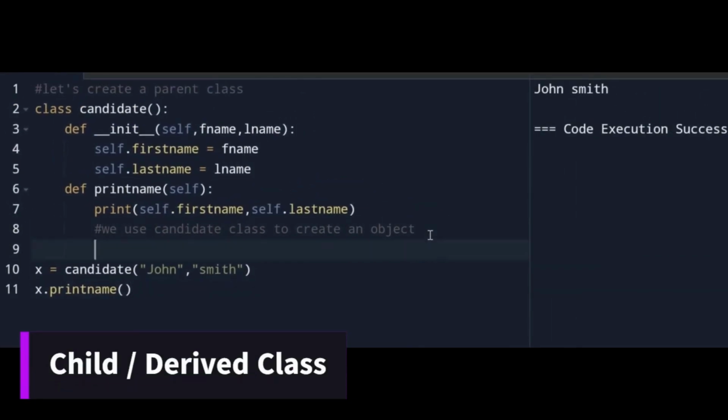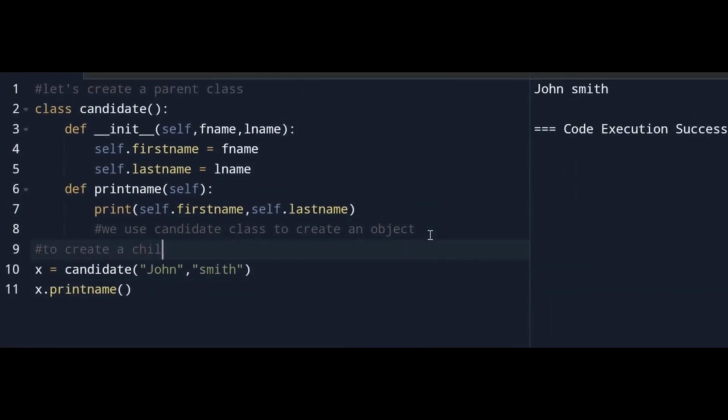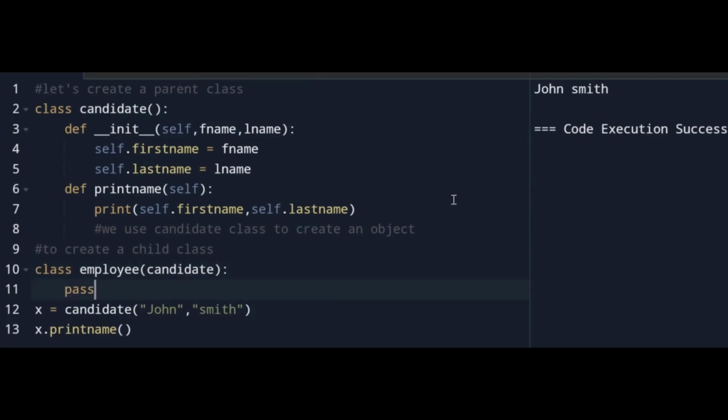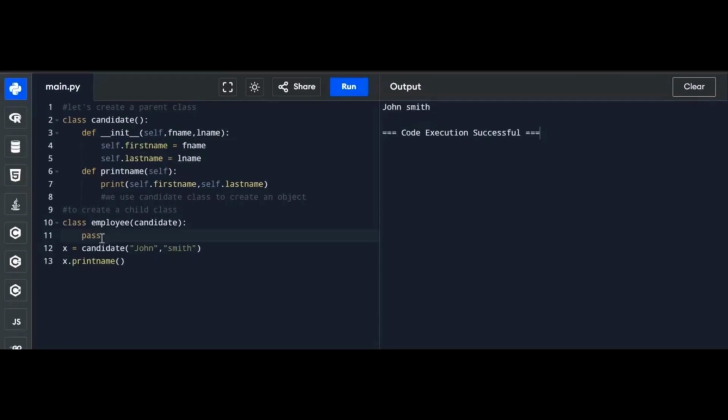Now let's see how to create a child class or a derived class. To do that, we should create a class that inherits the functionality from another class and then send the parent class as a parameter when creating the child class. Type under the same program class Employee(Candidate), then type pass. Here we use the pass keyword when you do not want to add any other properties or methods to the class. Now the Employee class, which is a child class, has the same properties and methods as the Candidate class.